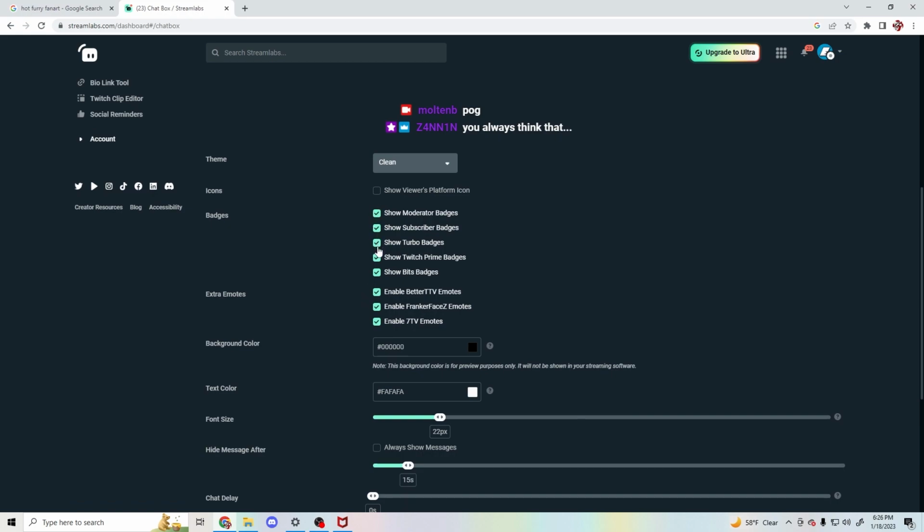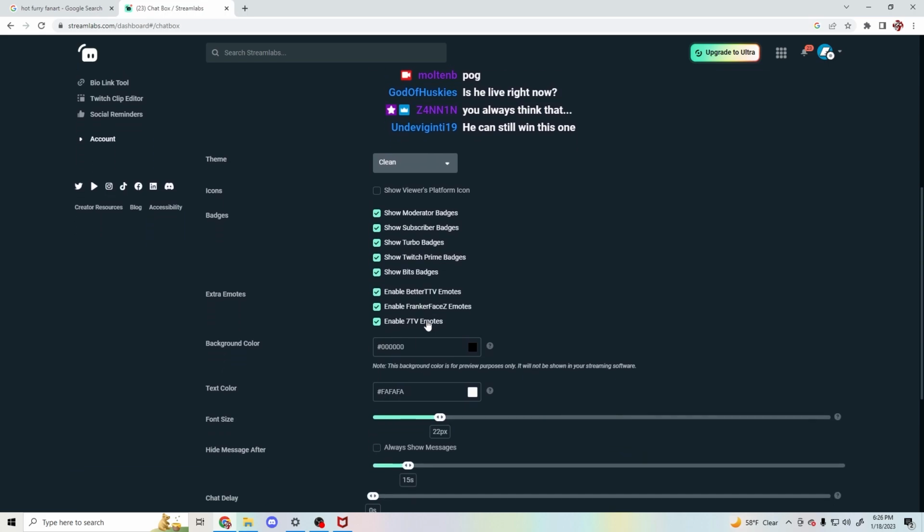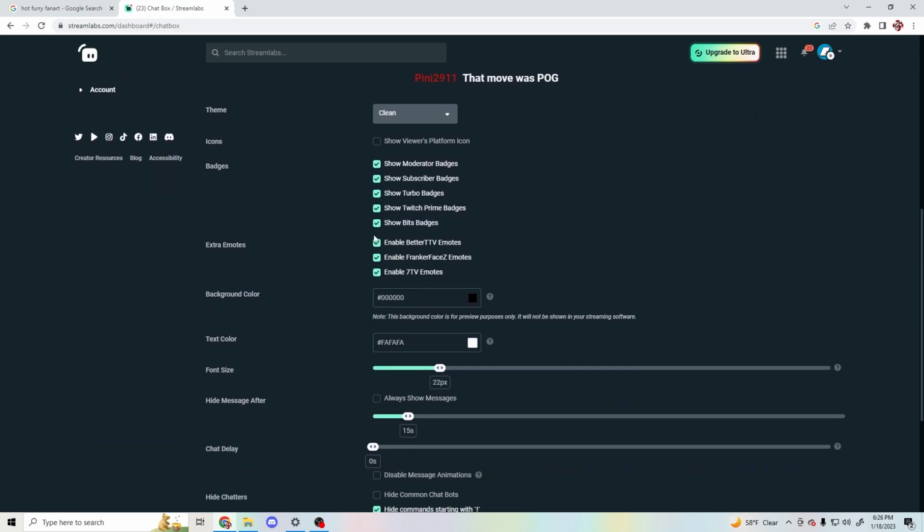Now we have the badges that you can show: moderator, subscriber, turbo, prime, show bits. I would keep these on. You can turn them off if you prefer something that's nice, clean, and simple. But this allows your community to show off what they have, if they're following, if you do that. This gives you the options to activate emotes that are not part of Twitch and or YouTube. I'd suggest keeping those on too.